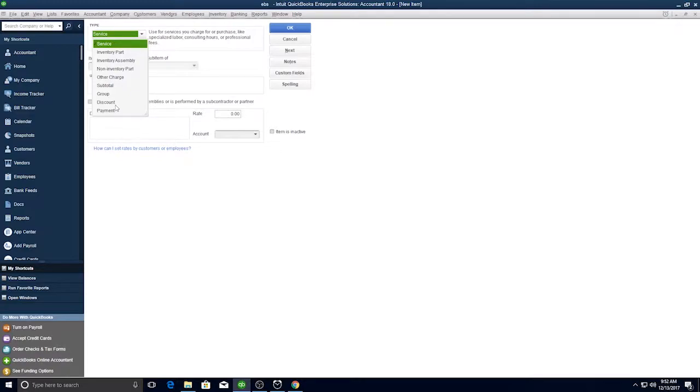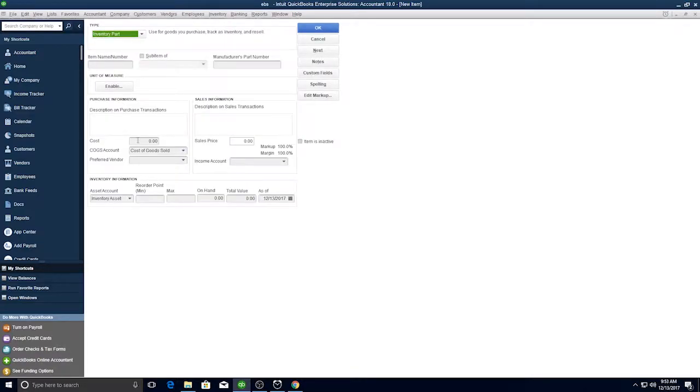So we get this warning pop up that lets us know that it just needs to close all open windows to make this preference go through. So we're going to hit OK. It's going to go ahead and close all the open windows, and now we have inventory turned on.